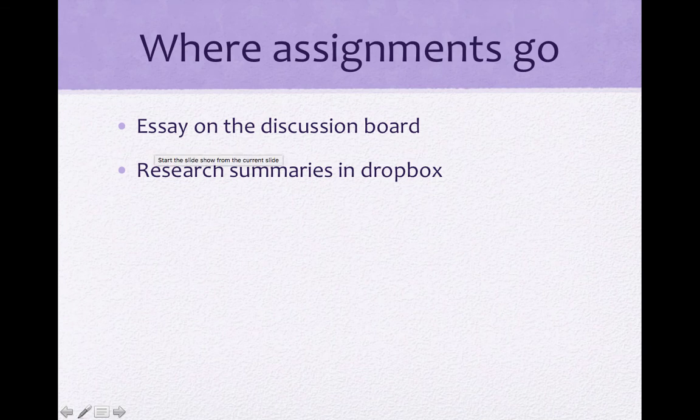That's your introduction, your paragraphs that support it, and your conclusion. Remember, your introduction has your P, your thesis in this case. You write that last. And then you write your P paragraphs first, your conclusion, and then your intro. That goes on the discussion board. Then the research summaries go in the Dropbox, just for me to see. Your classmates don't need to comb all through that.